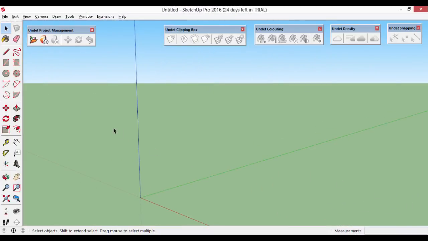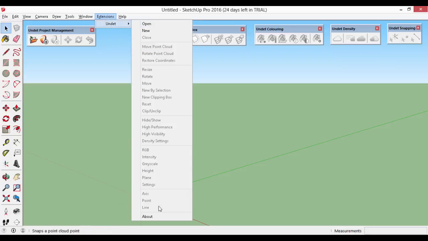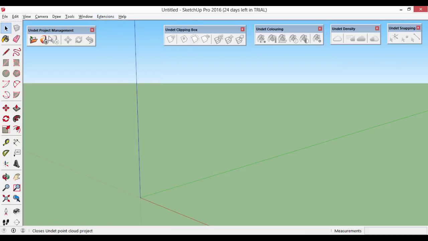So let's go now into SketchUp Pro environment, and after installing Undet extension, you'll see 5 new toolbars over here. Additionally, you can find all the commands within extensions Undet and over here. Within Undet project management toolbar, you can now open already created project or create new one. So for all users that are new to Undet software, firstly, you need to create new project.